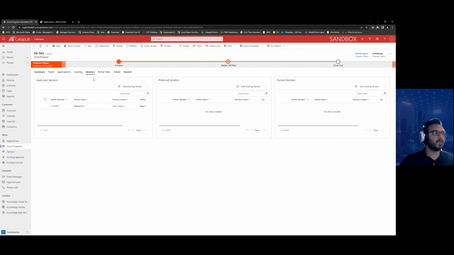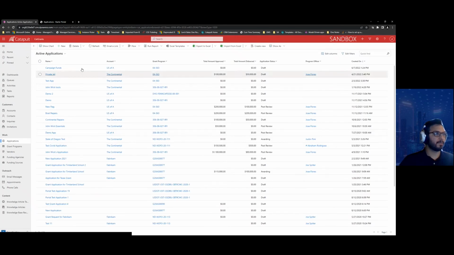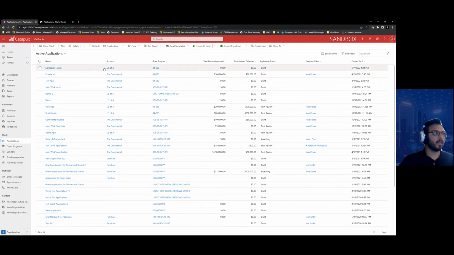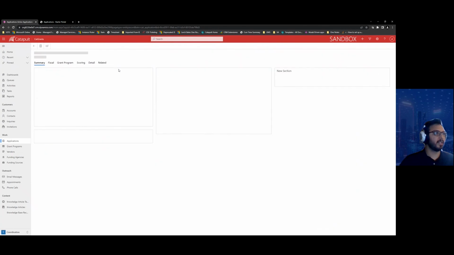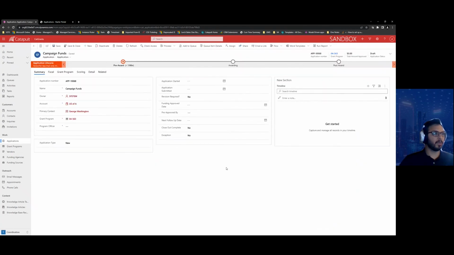So now let's hop back into the Power Platform here. And let's go to the application section. And you'll notice the new application has been created. And let's go ahead and run through this. So this is under the assumption that you're a grant program officer. And the first thing I want to point out is this top business process flow. So this will again help guide the users to inputting information as needed throughout the life cycle of this application.